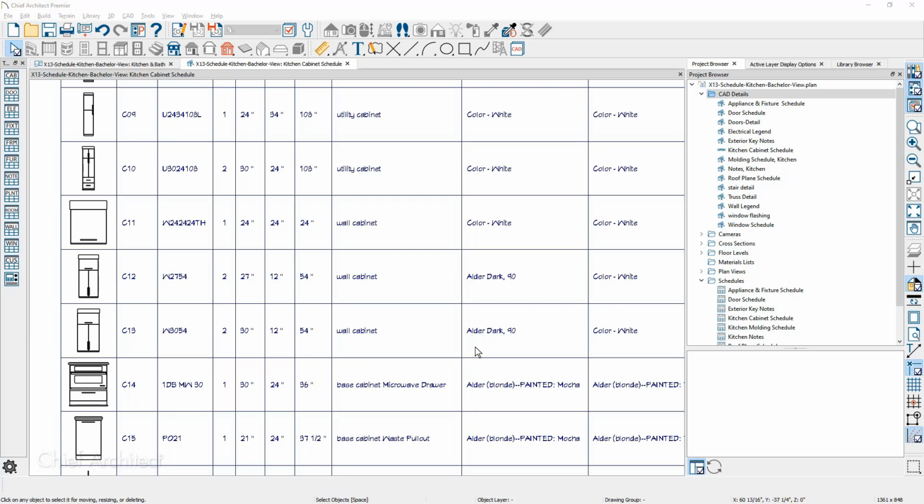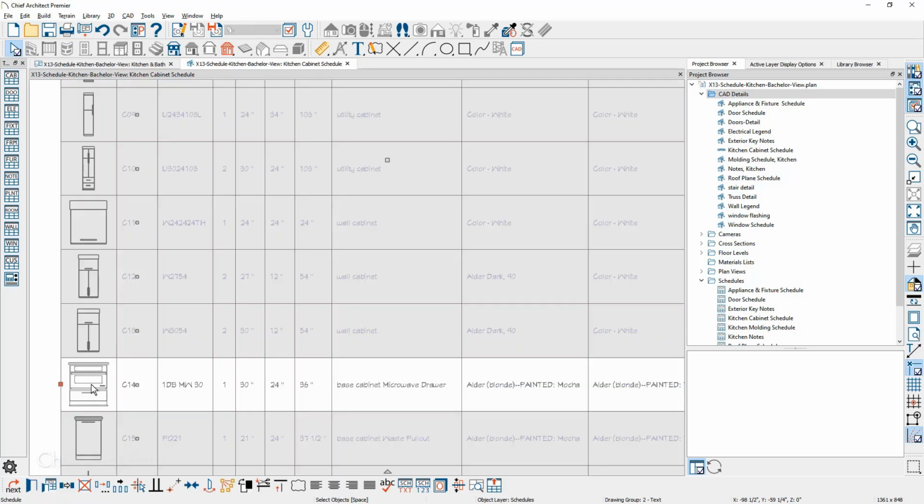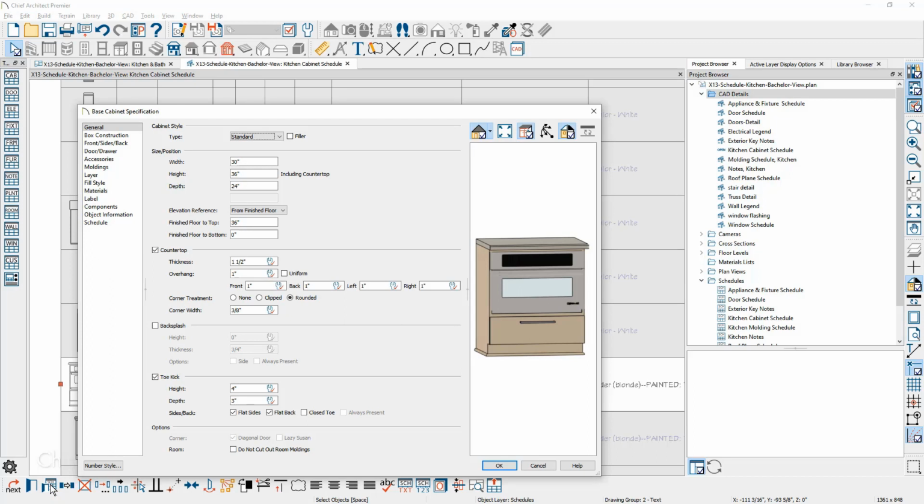While you're in a schedule, if you click on a specific item, there's a few things you can do. One, you can open up this item specifically. There's an open row item object down here. You can then open up the dialog, make any changes you want into this. Be careful, because if you change the width of this cabinet, it may be adjacent to other cabinets in your design and cause a little bit of an issue.